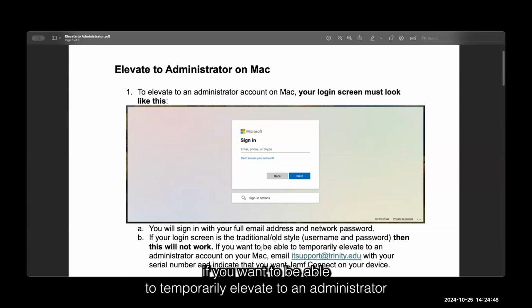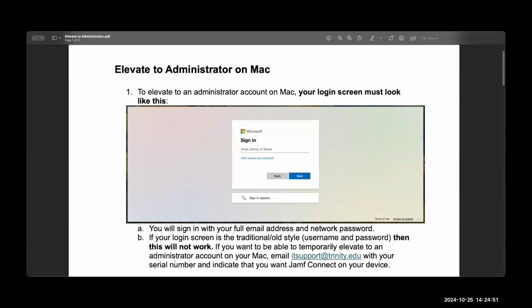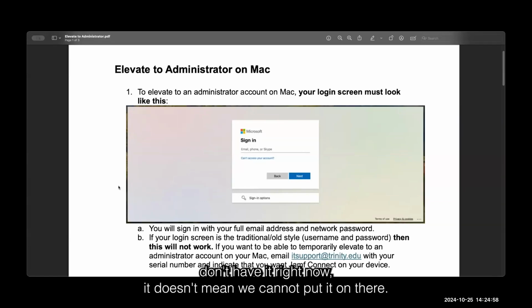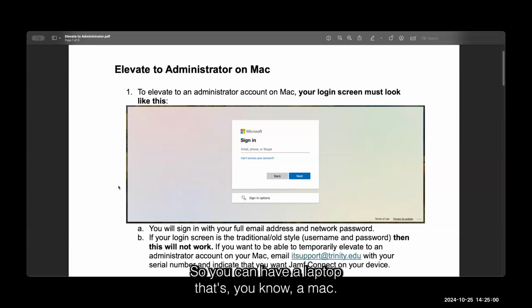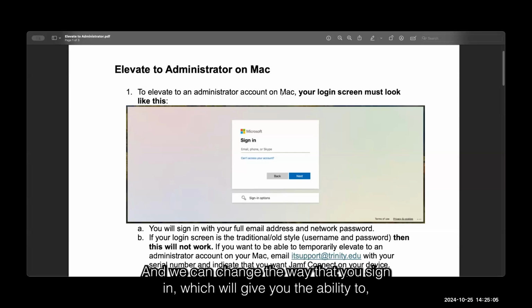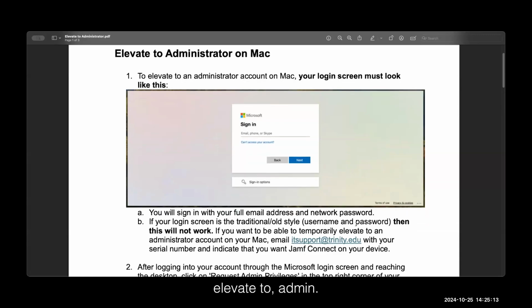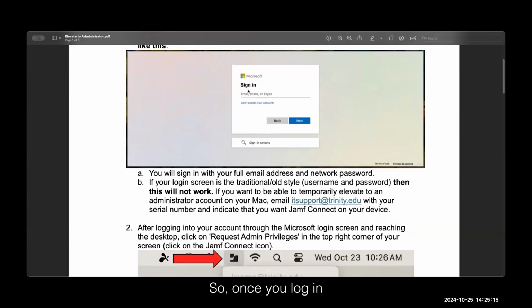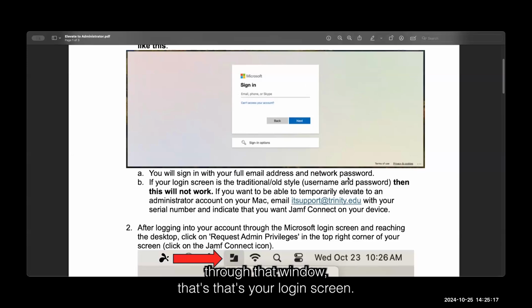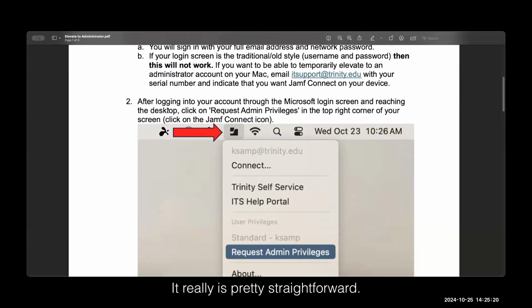If you want to be able to temporarily elevate to an administrator account on your Mac, you can send us an email. All we need is your serial number, and then just indicate that you want Jamf Connect, because even if you don't have it right now, it doesn't mean we cannot put it on there. So you can have a Mac that's 3, 4 years old, and we can change the way that you sign in, which would give you the ability to elevate to admin. Once you log in through that window, that's your login screen. It really is pretty straightforward.